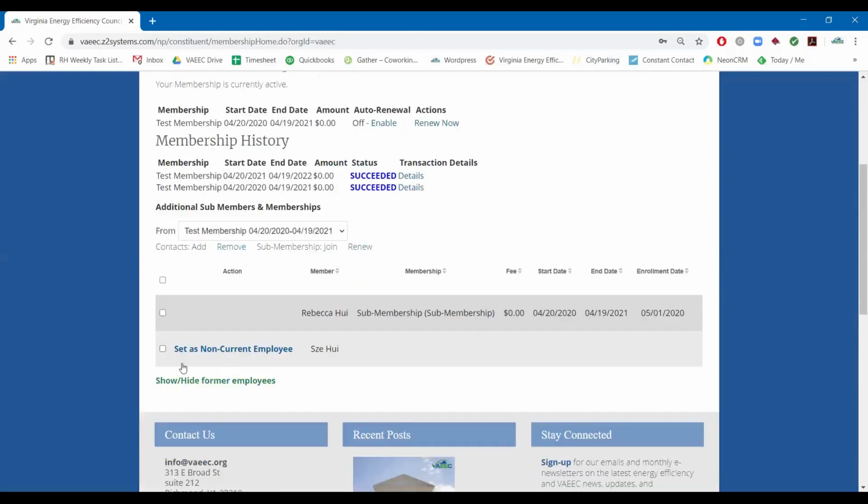Removing an employee is also pretty simple. You just click Set as a non-current employee. If you want to remove their account from our system completely, click the box next to their name and hit Remove here.